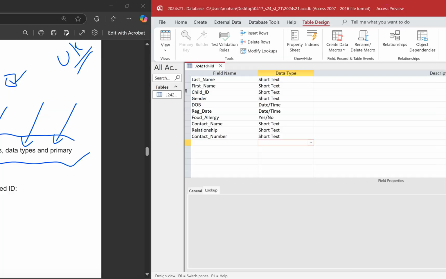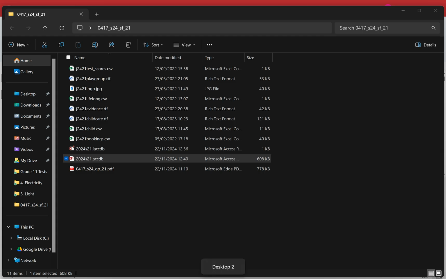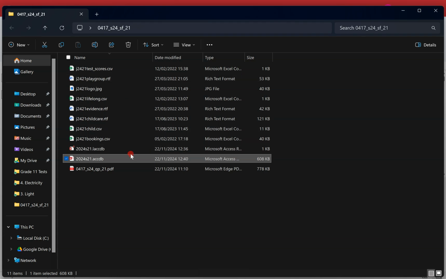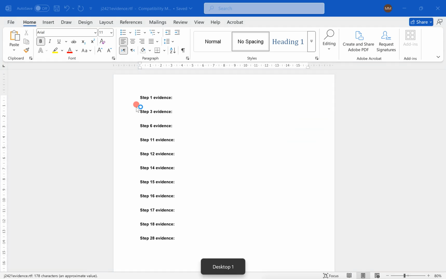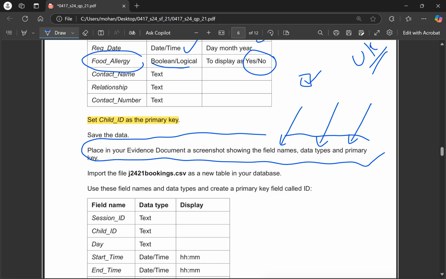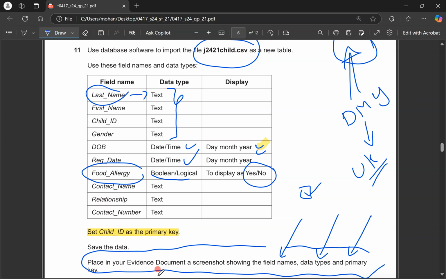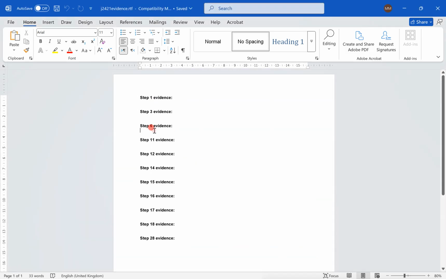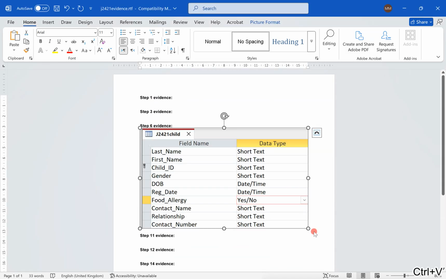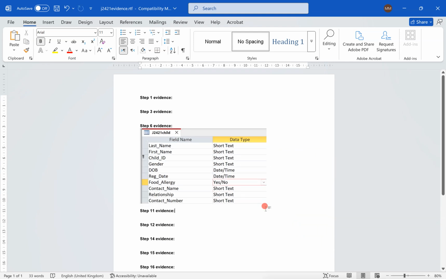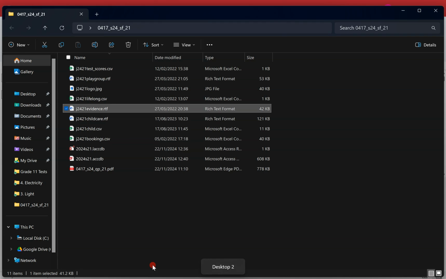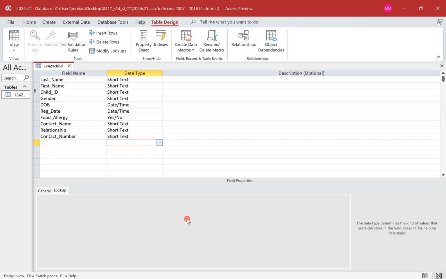And I'm going to go now to my folder. Where is my folder? Open up my evidence file, and this is step number 11. So I'll just put my screenshot under step number 11. Make sure that it's not too big and it's not too small, and it can be easily read. Okay, now we're done.